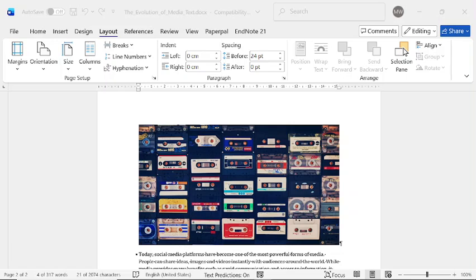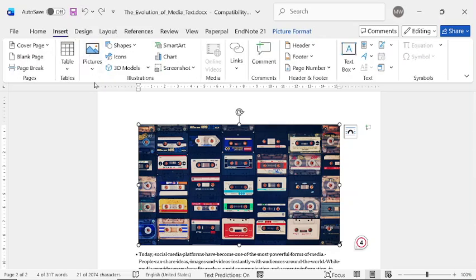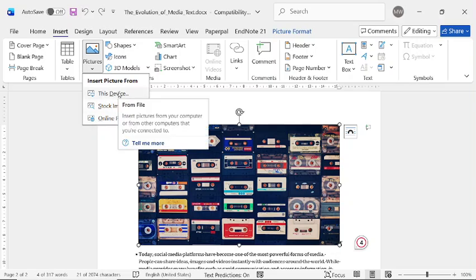This video will focus on working with images. Now in my document I already have an image. However, if you ever need to insert one, you can go to your insert tab, you go to pictures, you go to this device or stock images or online depending on what your question is.